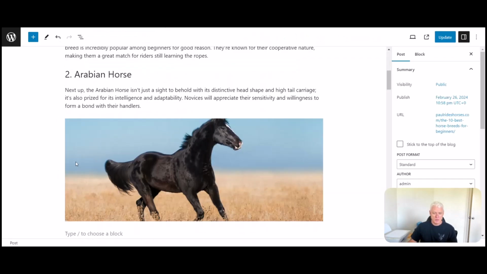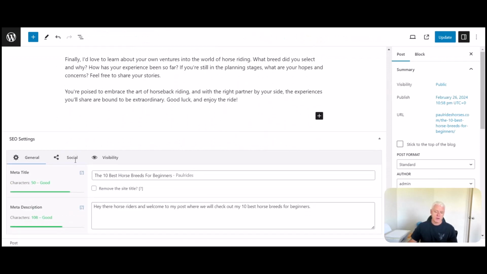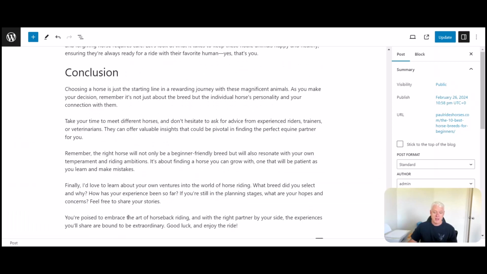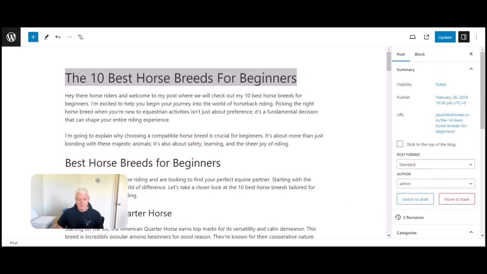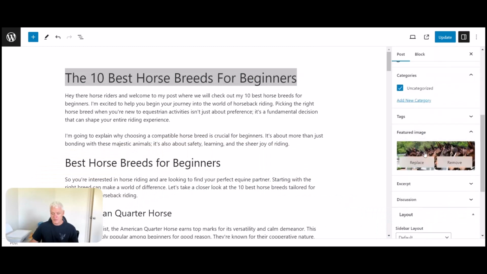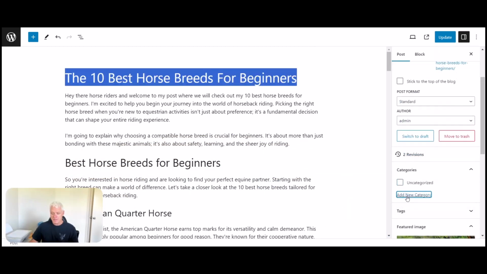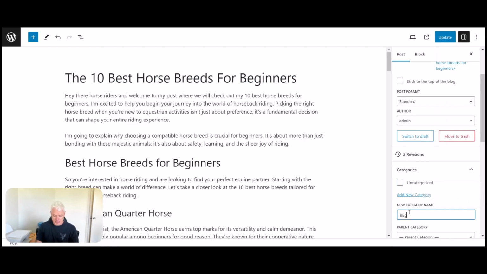I like to put mine all at one thing. So I've got my keywords in my meta description there. There you go. That is my SEO done. I've added my featured image. I'm going to add a category. So I'm going to call this beginners.